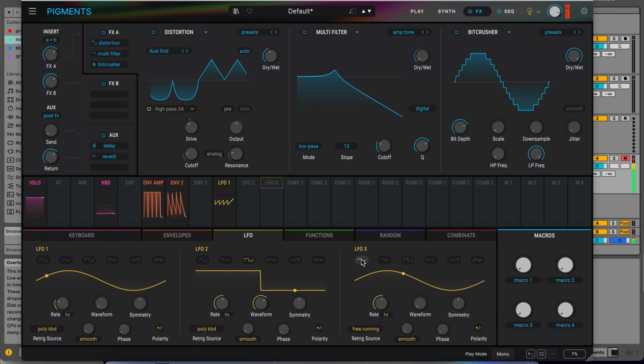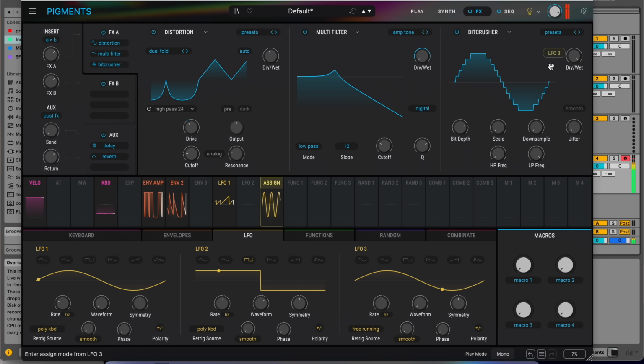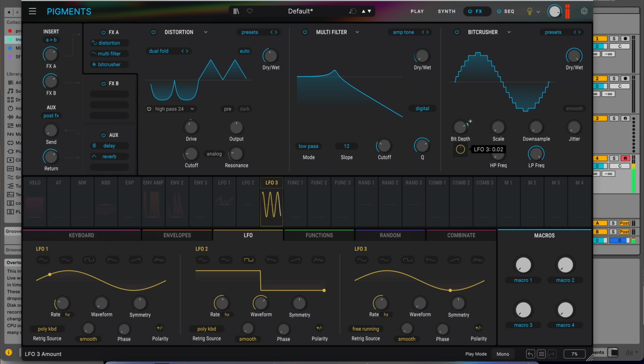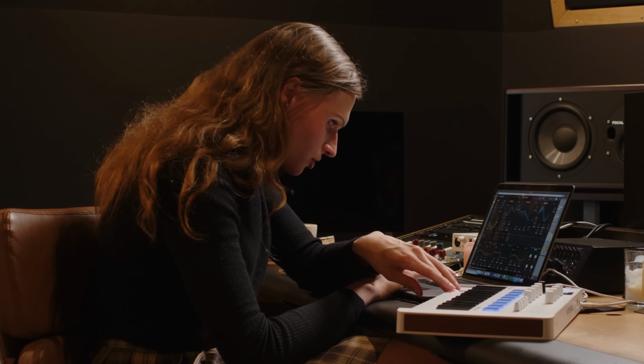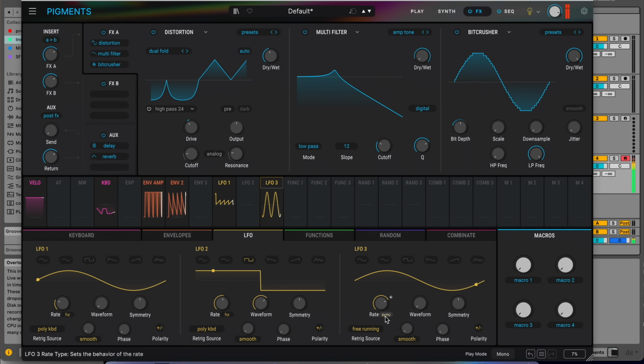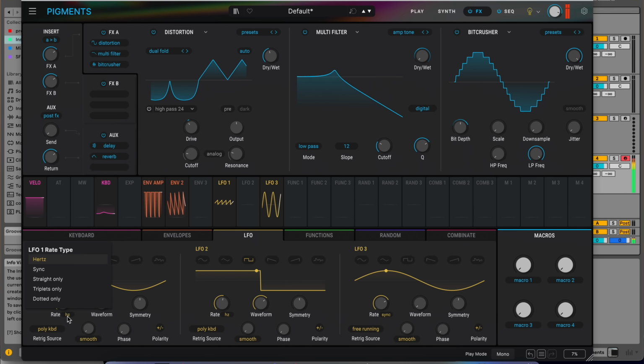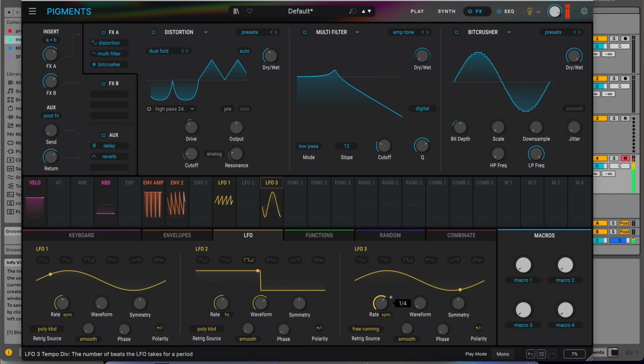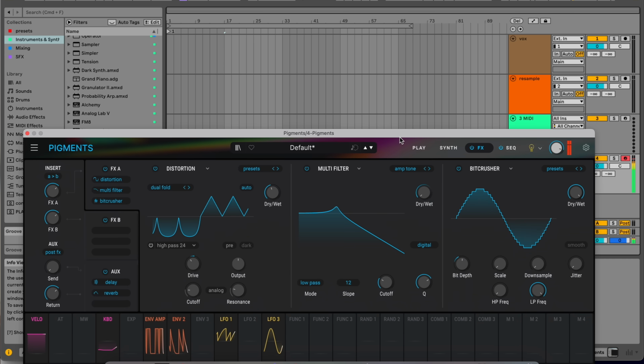Try a bit crusher with another LFO, because we have three. Also, you can use it in rates, but also activate sync mode, which is gonna give you the duration attached to your grid in the DAW.